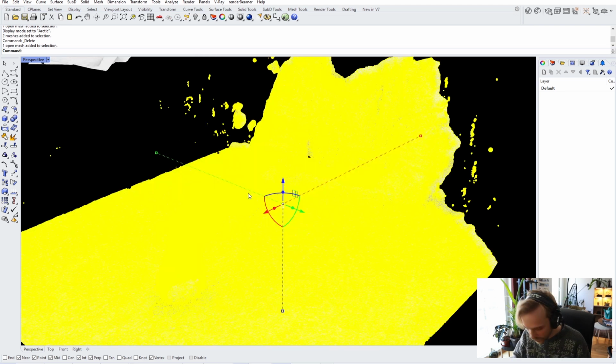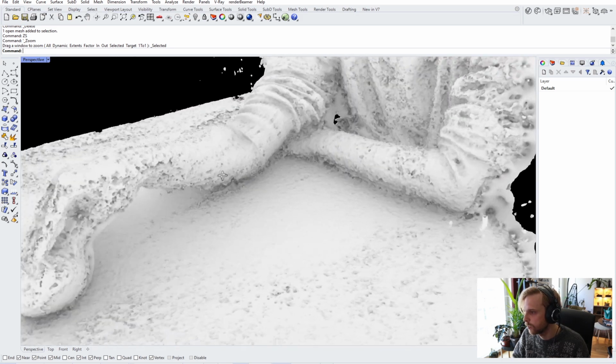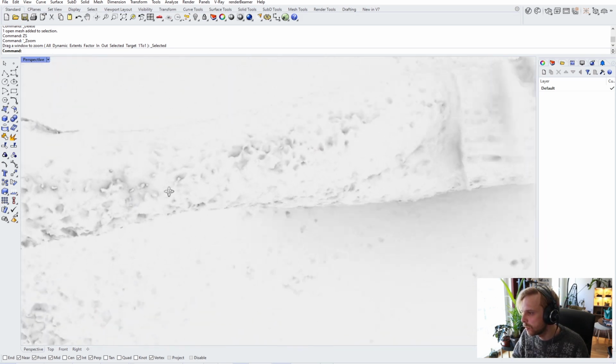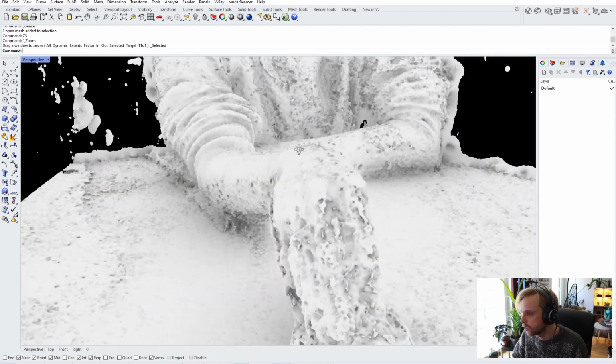spectacular. Then we have this bad boy here, Metashape. Even more bumpy, so it creates even more noise, but we can deal with noise, that's fine.